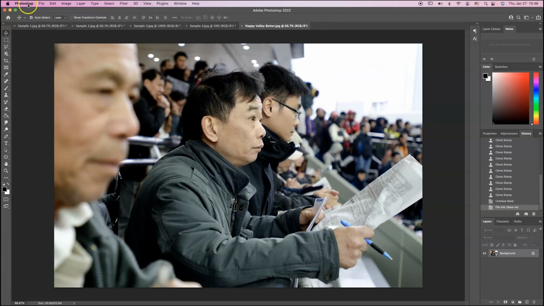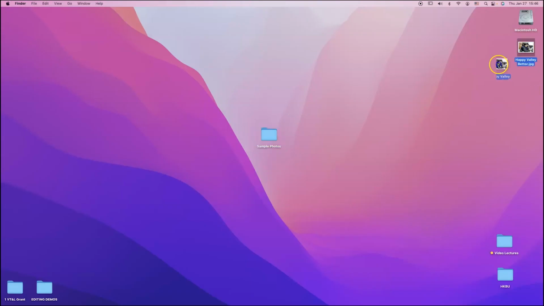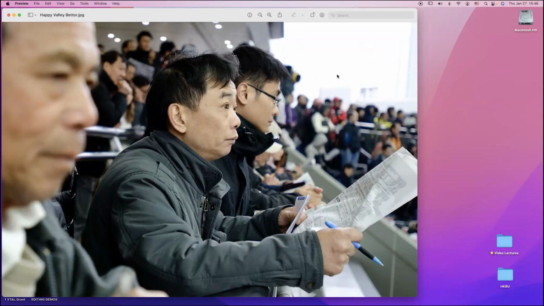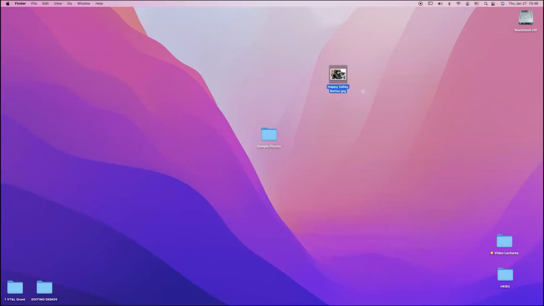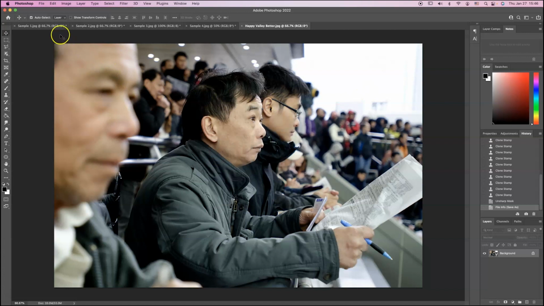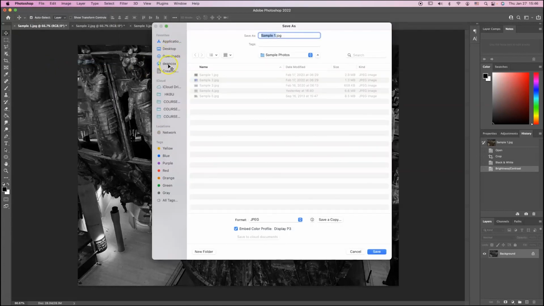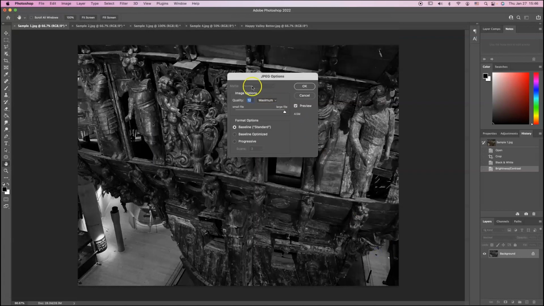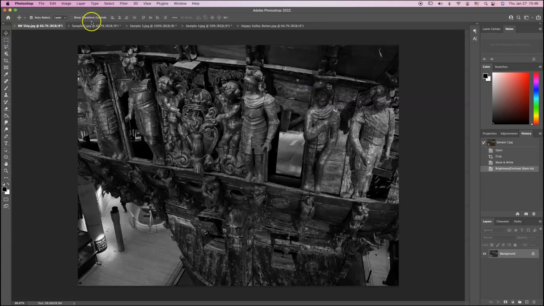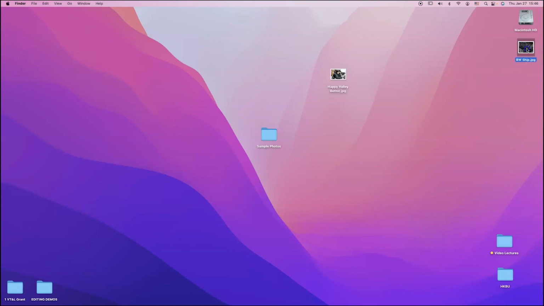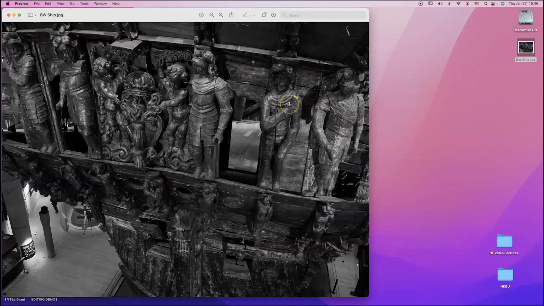Let's have a quick look at this. Let's hide Photoshop. Here's the picture. Double click. That's what it looks like as a preview. All right, so again, if you want to save the photo, File, Save As, find a location. I'm going to put it back on my desktop. Let's call this black and white ship. Leave it as a JPEG. Save it. Change my quality to 8, baseline standard. OK. Again, we can hide Photoshop just to have a look at it. It's right here. And that's a preview of our picture.